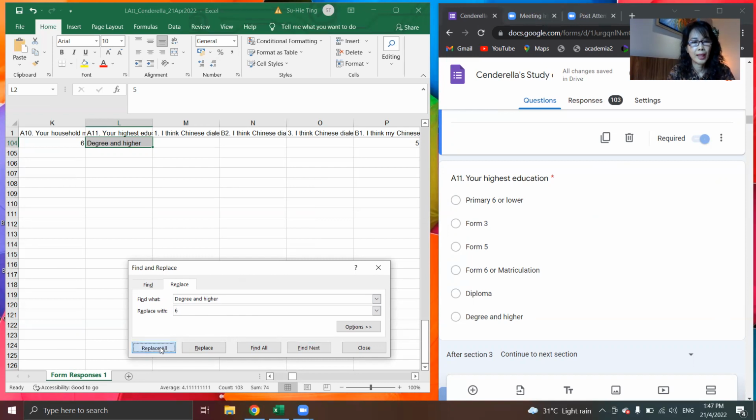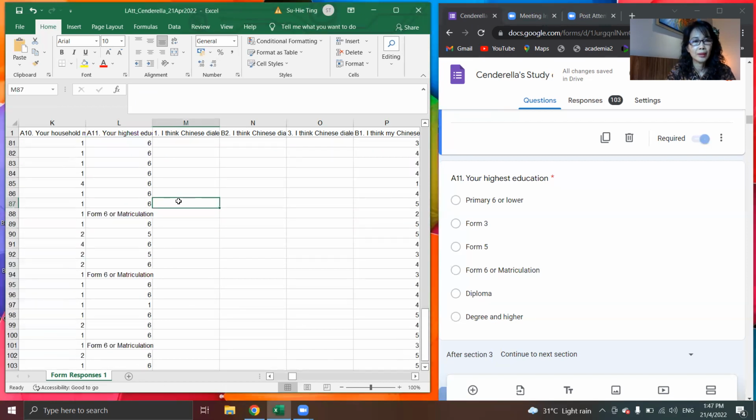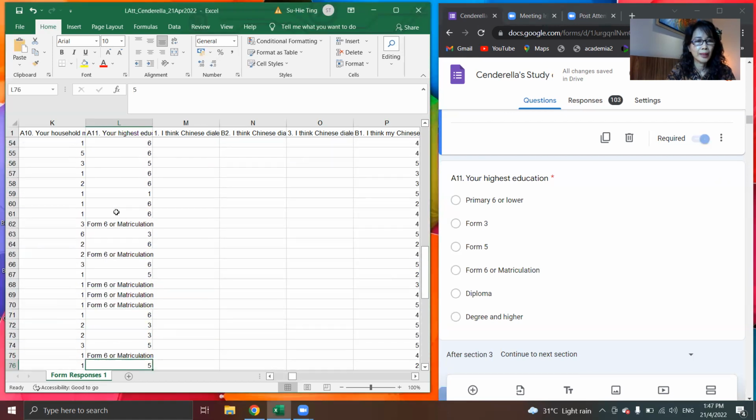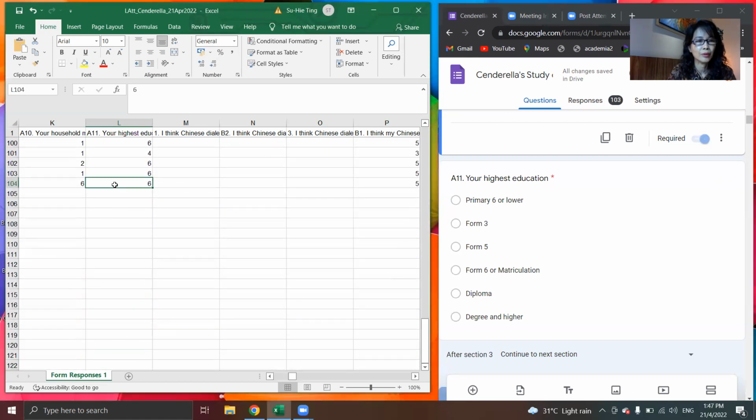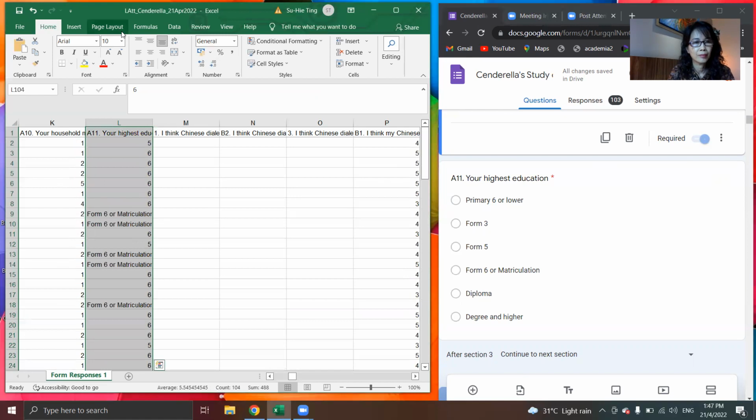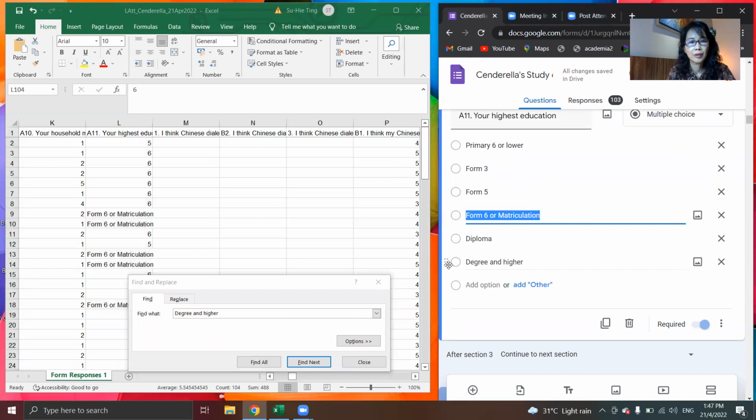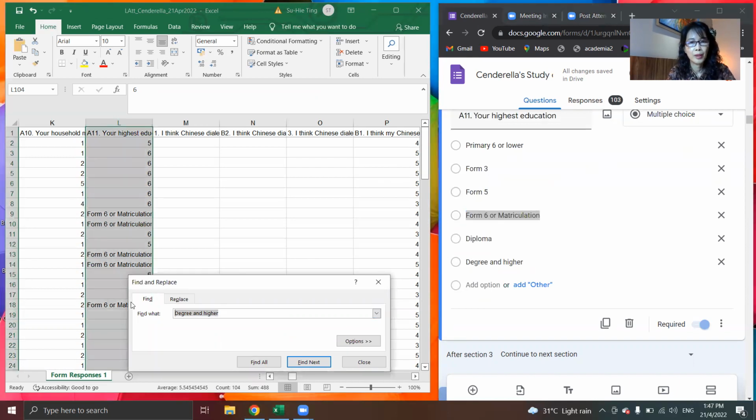Last one is degree and higher. There are 67. So I believe everything has been replaced. Oh, there is a form 6 or matriculation that is not detected. There is 1, 2, 3, 4. Yeah, it's just the spacing when we type in the Google form and when I type it just now. Oh, there's quite many, so I would select them all and do that again. I will copy from this side now to get the correct one. So that will be coded as 4.